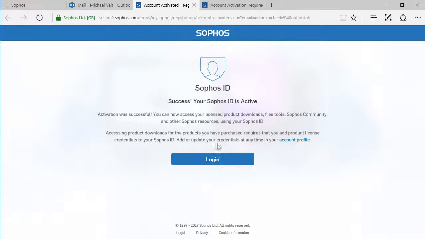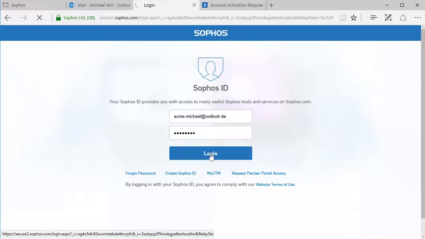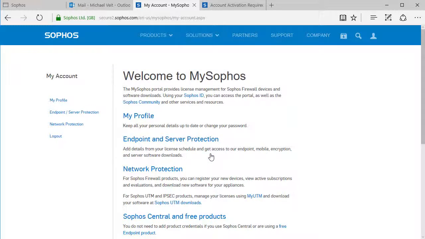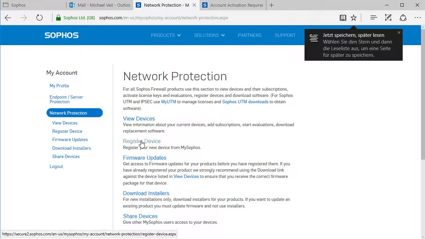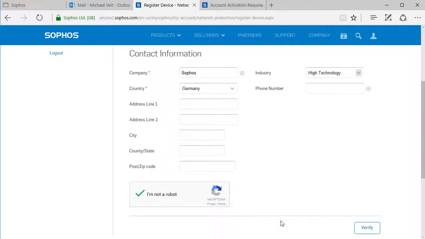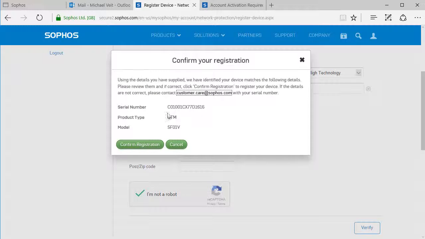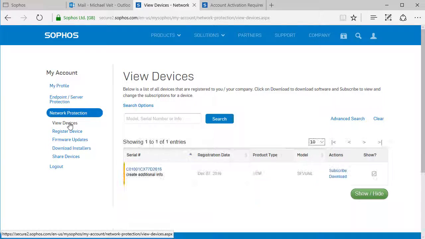After you've done this, you can start right away and log into your Sophos ID account, which is used to manage your licenses, to download software, or in the case of this SMB promo, you can register your XG Firewall appliance by clicking on Register Device. Enter the serial number, which is found on the bottom of the XG Firewall appliance, and after clicking Verify, this firewall appliance is registered to your Sophos ID account. Under View Devices, you can have a look at the serial number of the firewall appliance which is registered here.